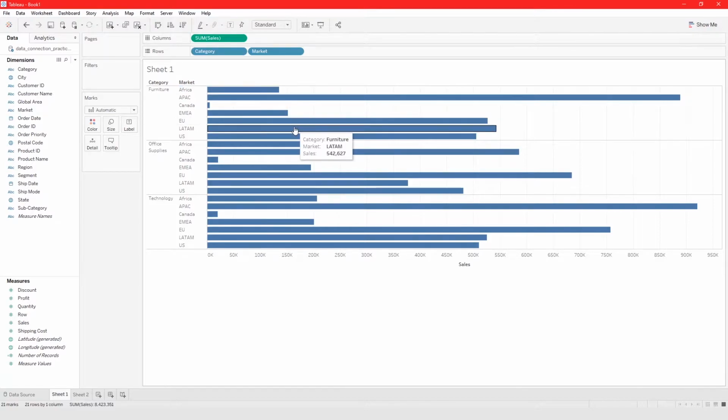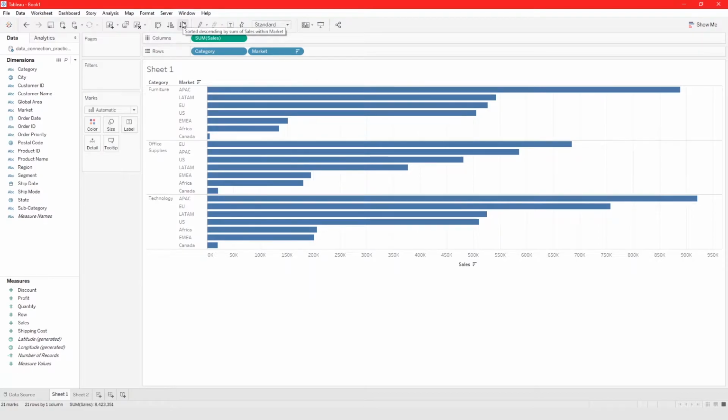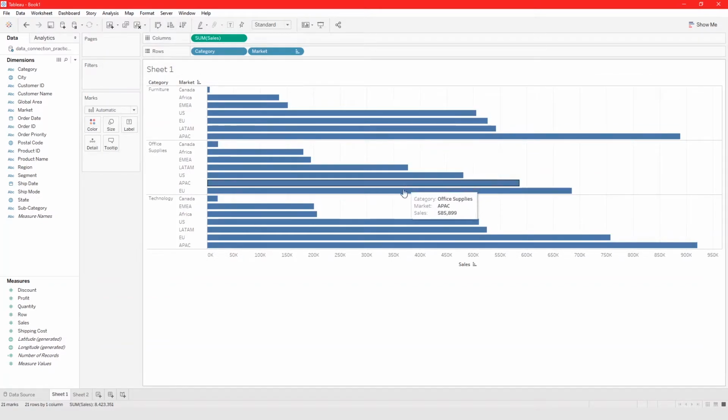Alright. Another way to do sort is to use the sort icon up here. If you click on this, it will sort by as descending. Furniture does well in the APAC market. Office and supplies does really well in the EU market, and technology does really well in the APAC market. So you can sort your data like this, and this is called computed sorting because you are using predefined sorting method.